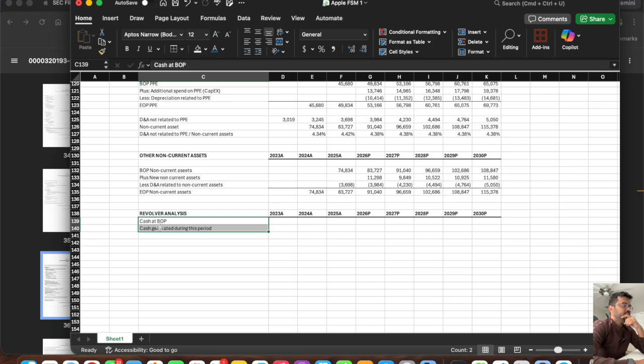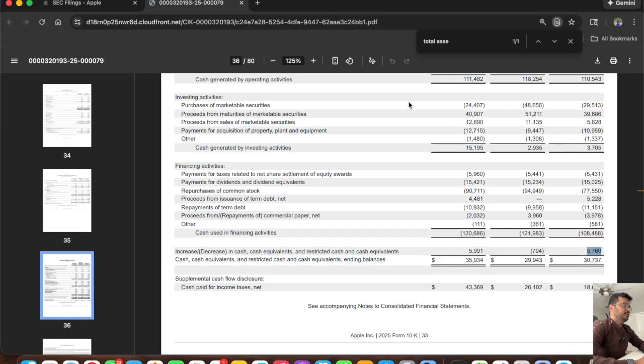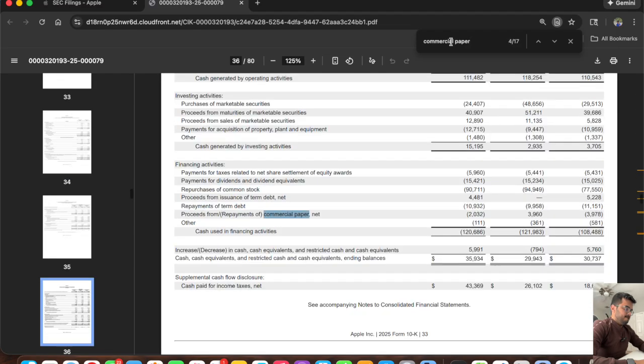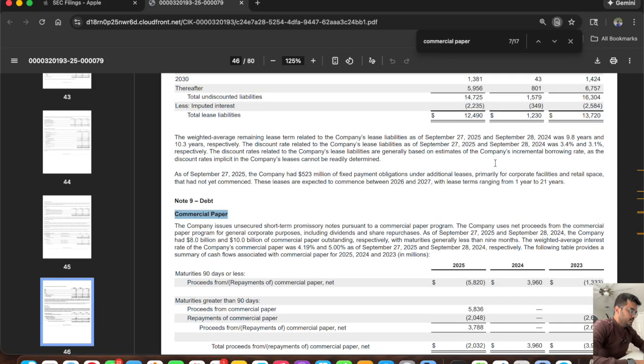Even in Apple's annual report, let's see what was the interest rate for the commercial paper. Commercial paper. Okay, so in these footnotes, if you could note, the weighted average interest rate of the company's commercial paper was 4.19% and 5% as of 2025 and 2024. In 2024, the interest was 5%. Now it was just 4.19%. And as and when the Fed cuts, the interest will get lower, so they get interest well beyond 4% going forward. So most companies will like to take the commercial paper debt.